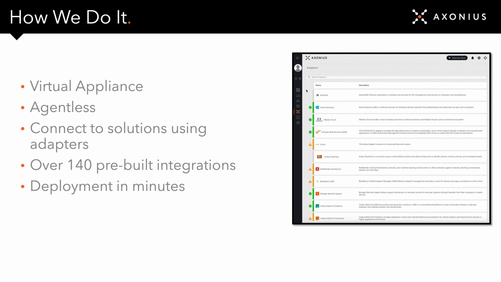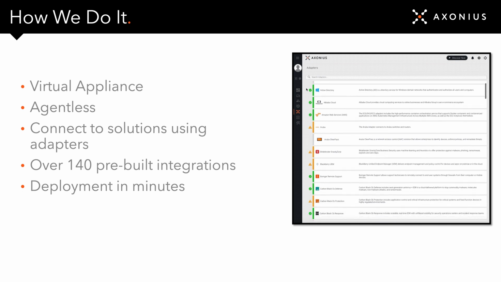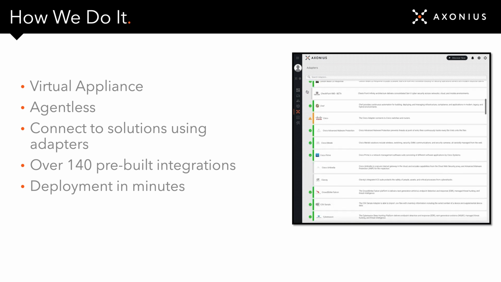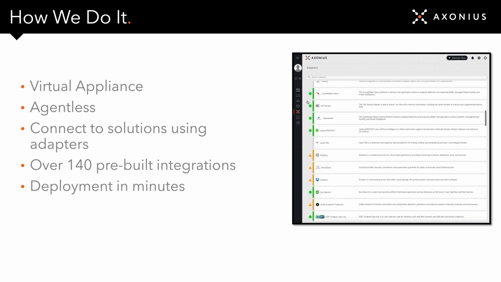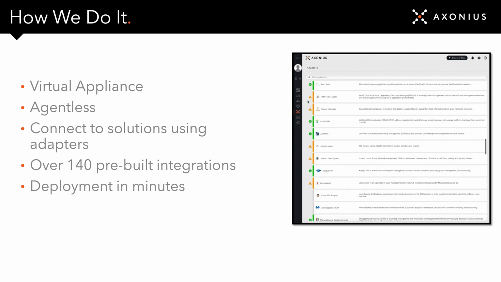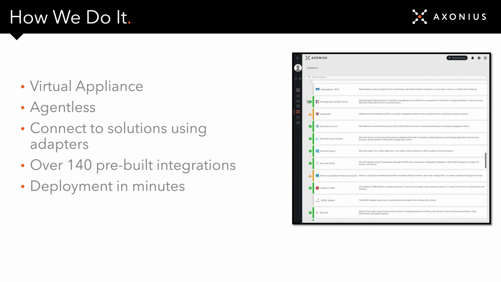Our solution's a virtual appliance. It's agentless. We don't need an endpoint presence whatsoever. We just connect to the solutions you're already using, what we call adapters, and we have over 140 of them, and we're adding more every 2 weeks. And deployment is in minutes, and I'll show you that in 1 second in the demo.